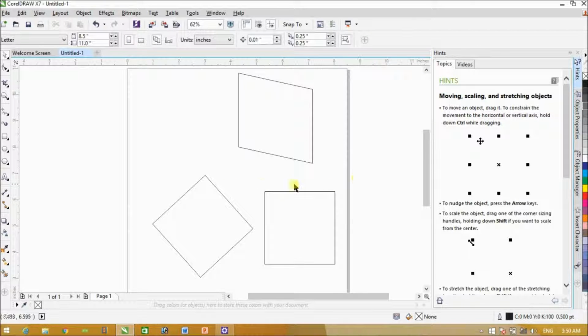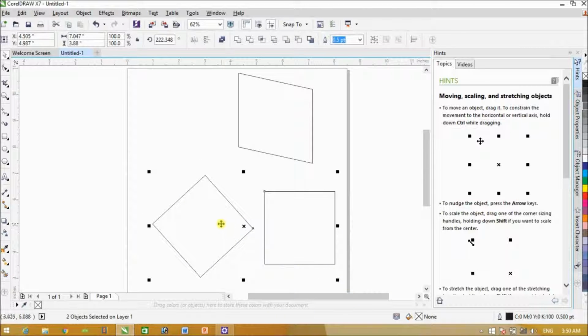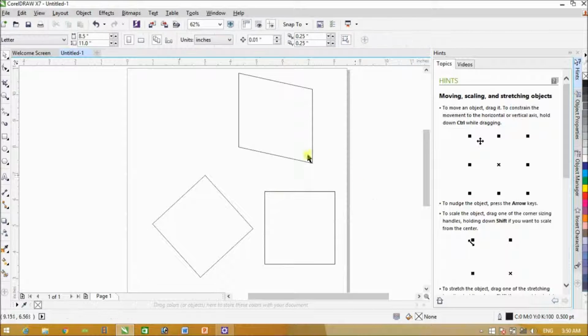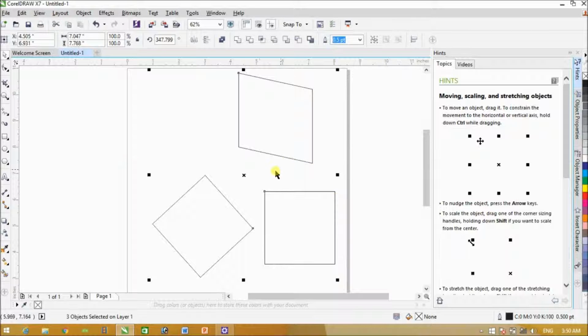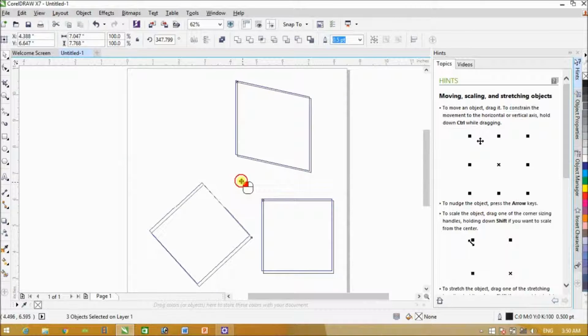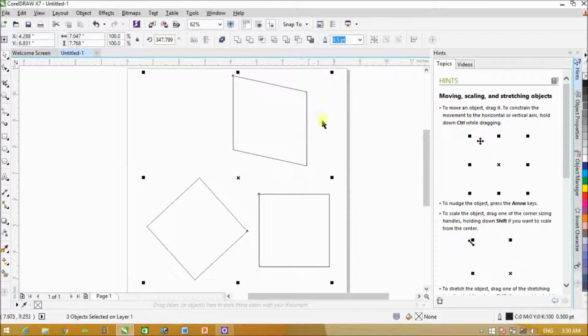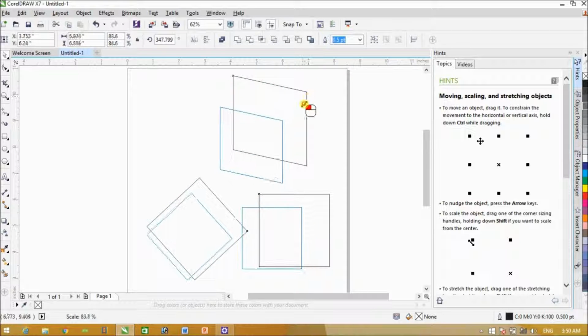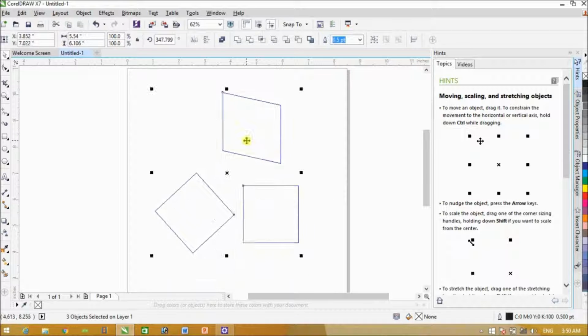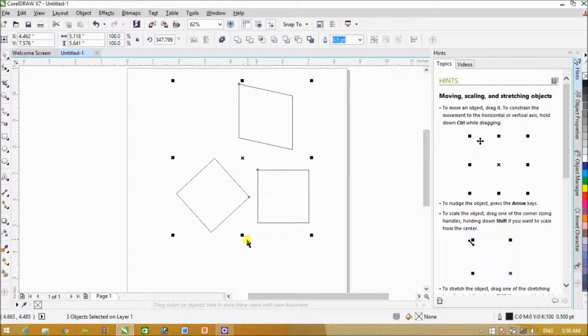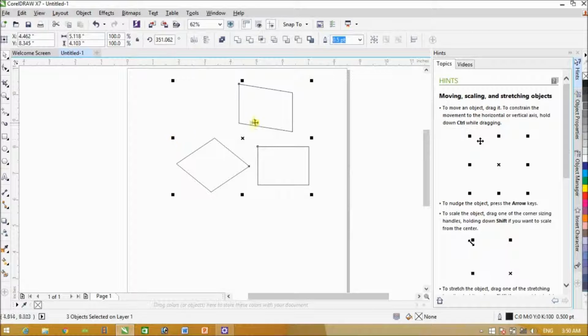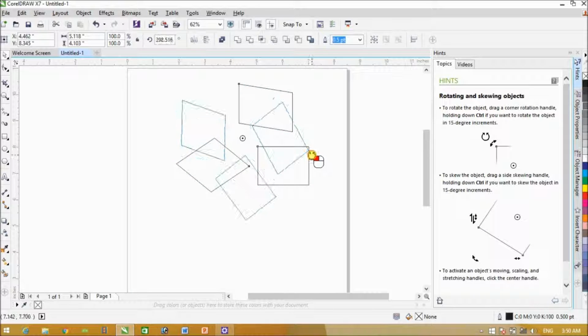I can even select two objects at a time by use of this pick tool. Just drag on two objects and you will see that these two objects have been selected. I can select all these objects and move all these. I can reduce the size of all these objects by use of this pick tool. Select all these objects and then reduce the size. Stretch these objects. Rotate these three objects at a time.